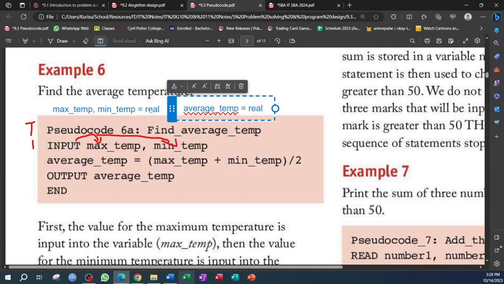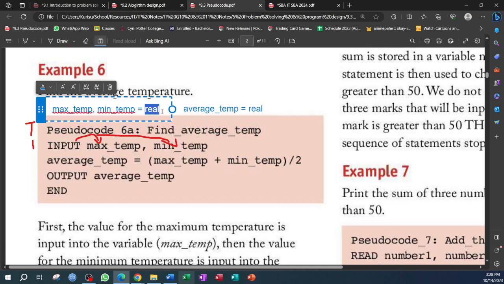Think you guys following? Yes, sir. But what about the reverse? Do you think if this was integer, could I store that into a real data type? No, sir. Why not?